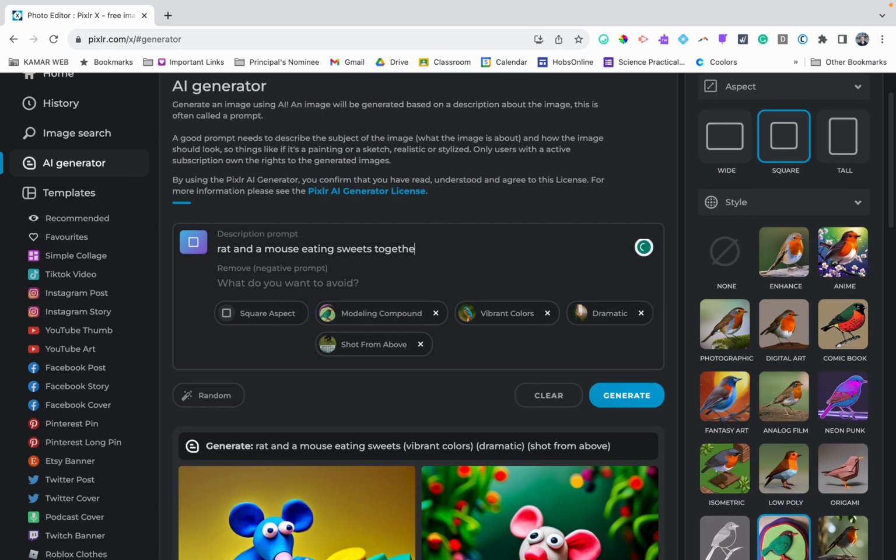I can modify my prompt. I can also add additional instructions in additional sentences. And I can change the styles again as I go.